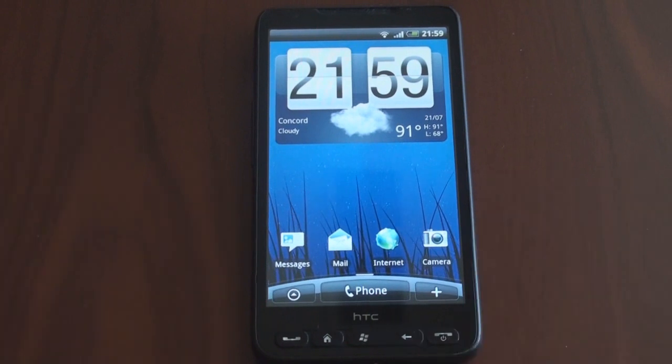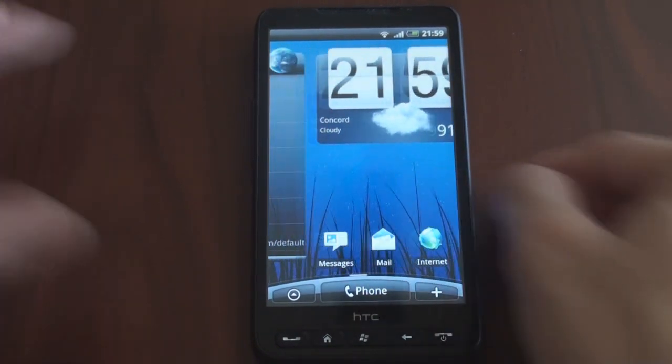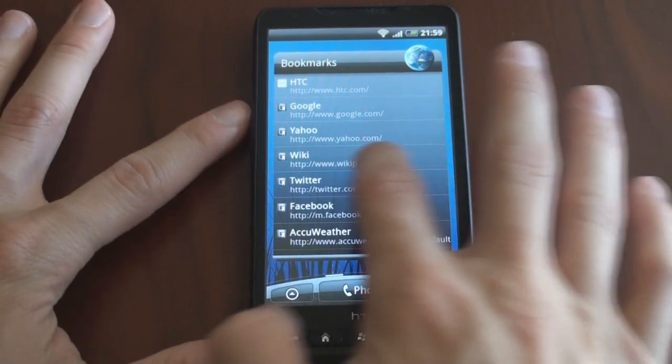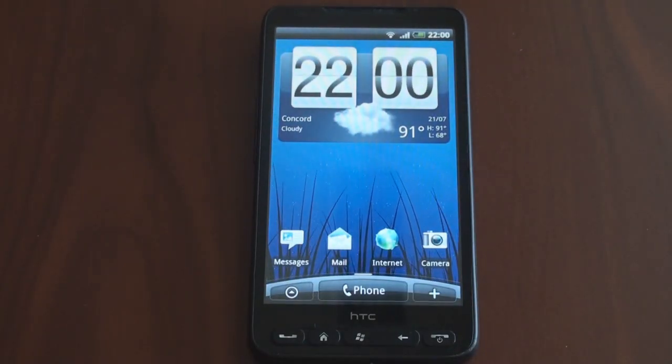So in a previous video, and I'll put that up, we showed a Nexus One ROM running on the HTC HD2 actually quite smoothly, and this takes it to another level. The Desire ROM is smoother, it looks better, and a lot more functionality is here than we had in the previous ROM. So let's walk through this.